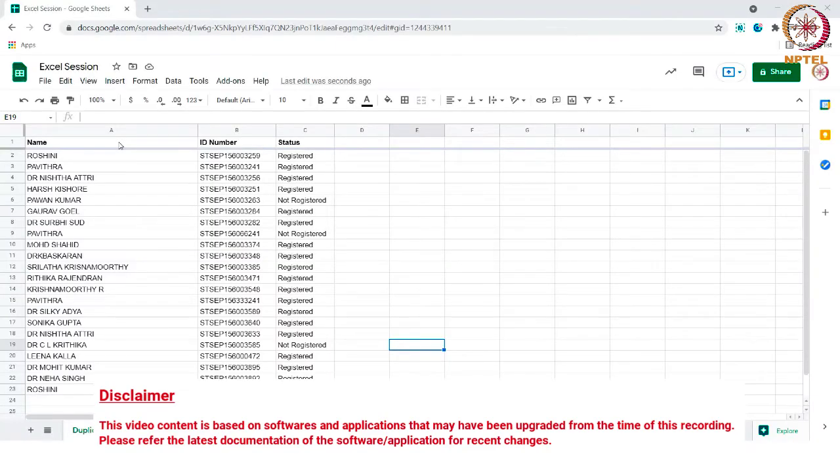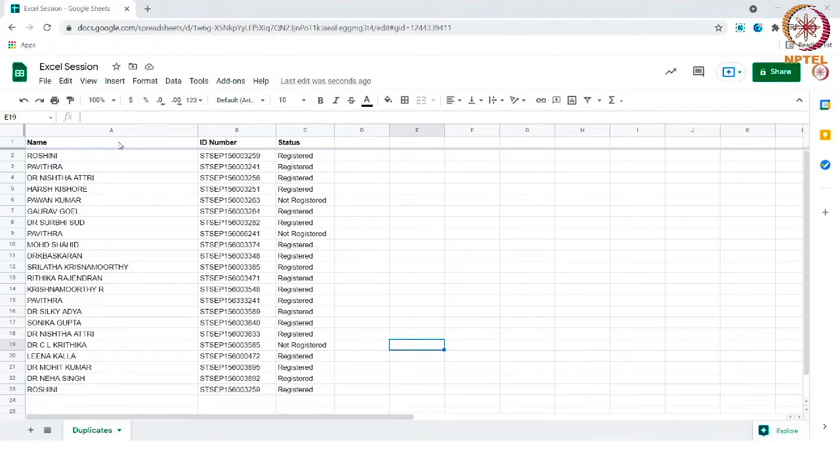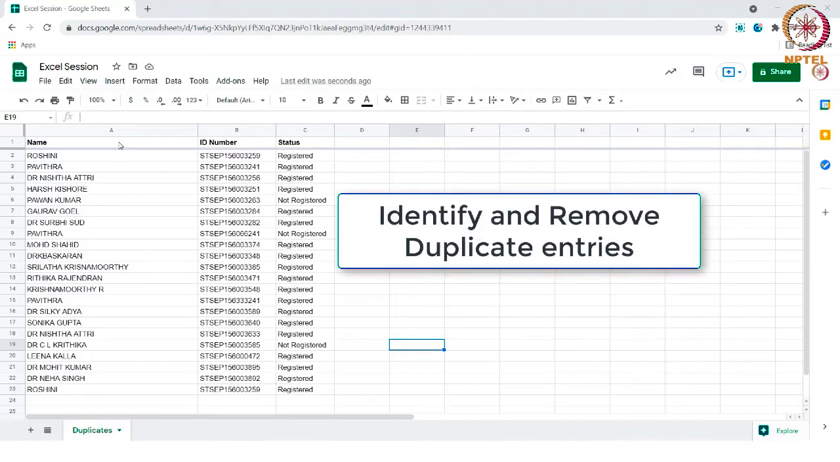When we are handling large data, there is bound to be duplicate entries. In this video, let us see how to identify and remove duplicate entries.